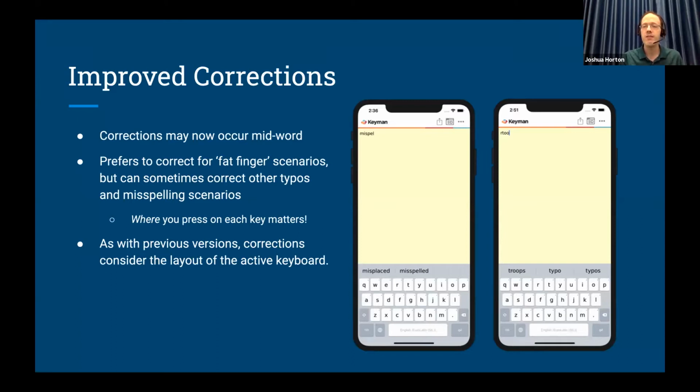As is the case from the previous versions of Keyman, corrections do consider the current layout of the active keyboard. If I were to load up a different keyboard, let's say I wanted to type in English using an AZERTY keyboard that's normally used with French. I don't know that we have any that are explicitly flagged to allow that, but suppose we did. We'd have an A where the Q is and a Z where the W is. So if I were to press that E on that French keyboard, I might get suggestions with a Z, where it would almost never happen here because W is the key that's a lot closer.